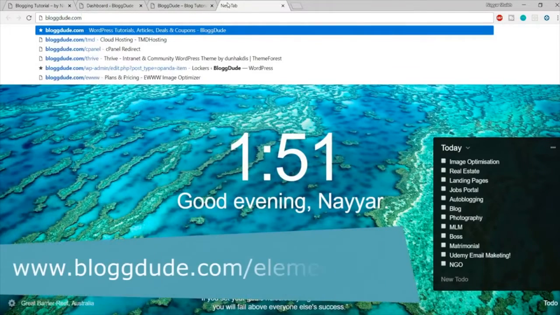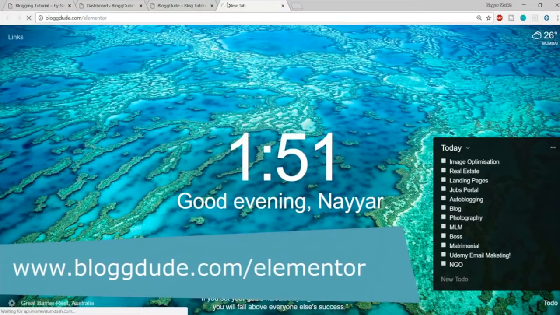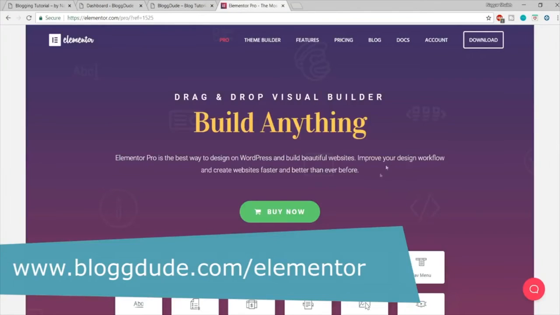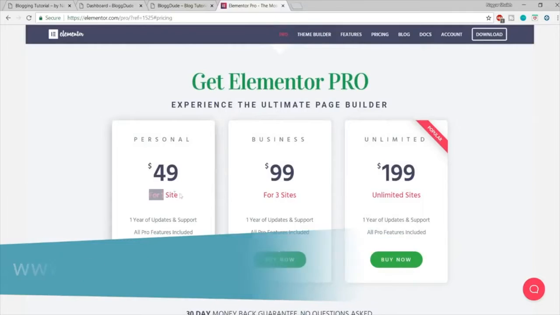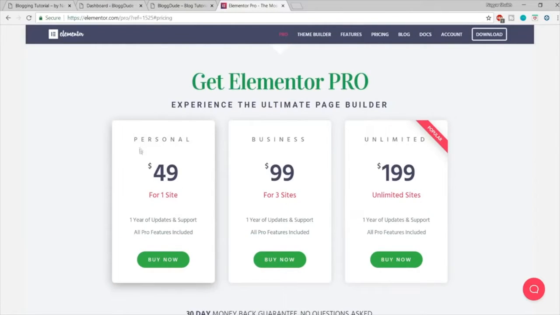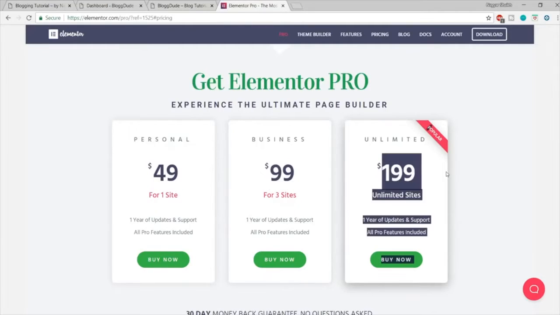So you can simply open a new tab, type in blog2.com/Elementor, and you will be redirected to that page. Alright guys, so from here simply click on the buy now button, and you can see there are three different plans over here. If you want to use this only on one website, you have to use this personal plan. If you want to use this on three different websites, you can use this business plan. If you want to use this on unlimited websites, you can use this one.